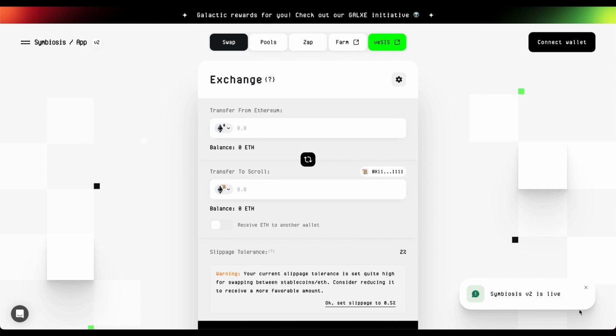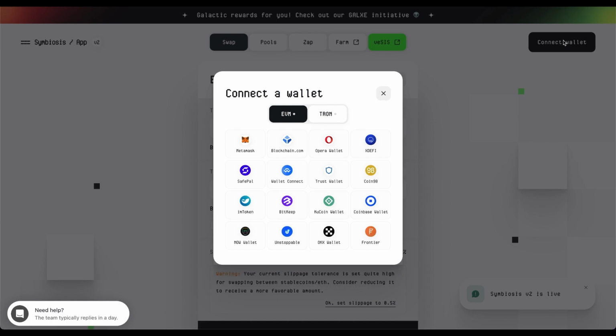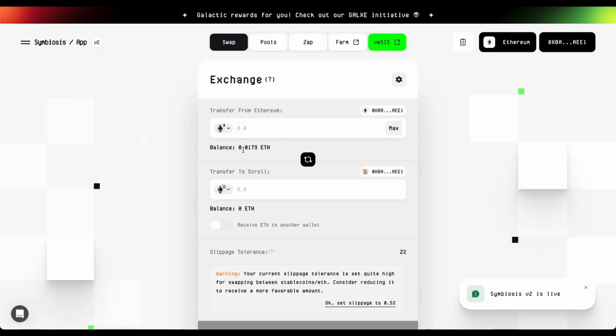First things first, connect your wallet to the Symbiosis system. Click the Connect Wallet button in the top right corner of the swap page. Pick your favorite EVM wallet or opt for the lightning-fast Wallet Connect choice. We'll be using MetaMask, but you're free to pick any of your own faves.